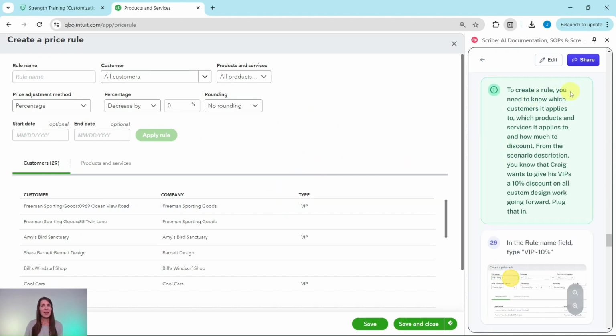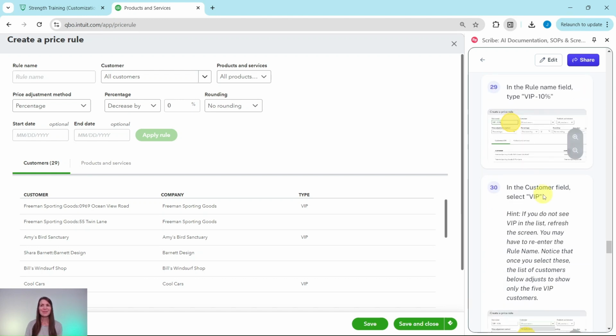All right, so to create a rule, you need to know which customers it applies to, which products and services it applies to, and how much to discount. From the scenario description, you know that Craig wants to give his VIPs a 10% discount on all custom design work going forward. So we want to plug that in. In the rule name field, let's go ahead and type VIP-10%. So click into that and type that in.